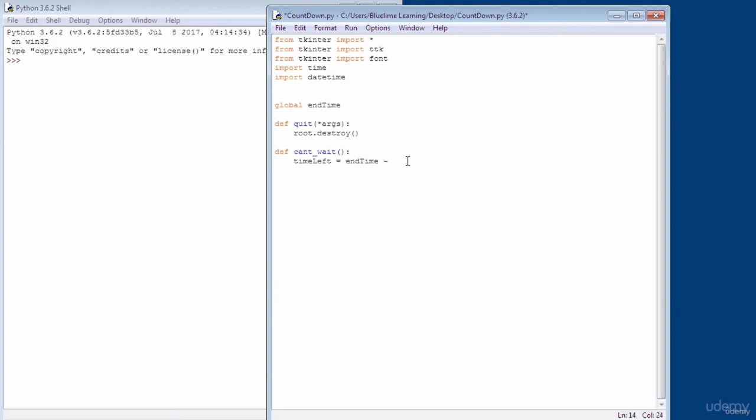minus the datetime dot datetime dot now. This is a method, a time function. We've imported the datetime and the time module, hence we're able to utilize it here, and this will give us the current time.